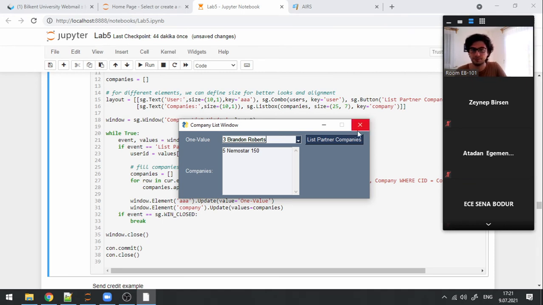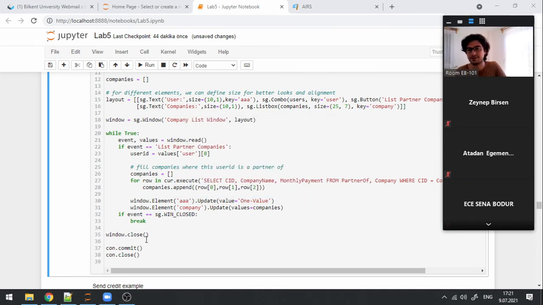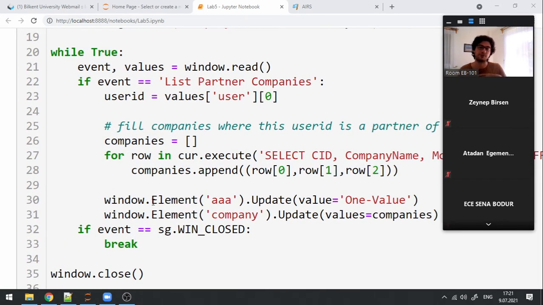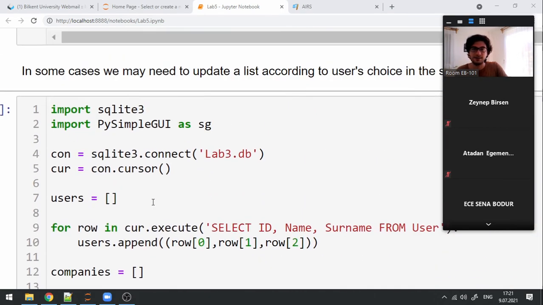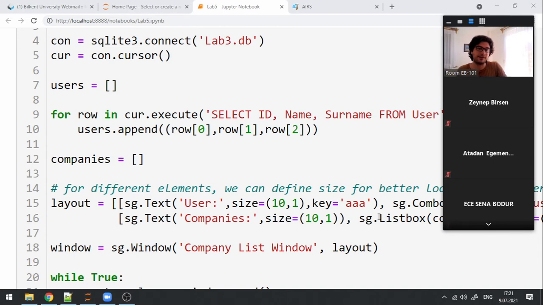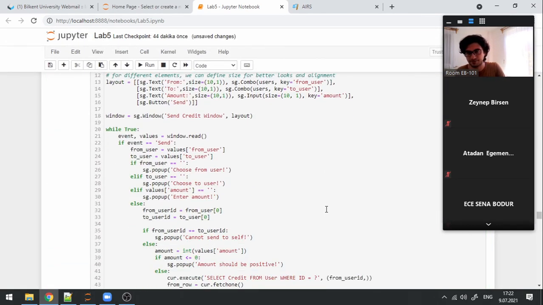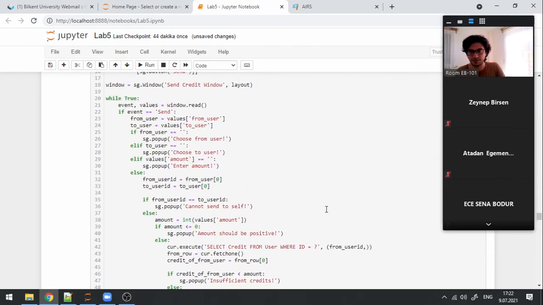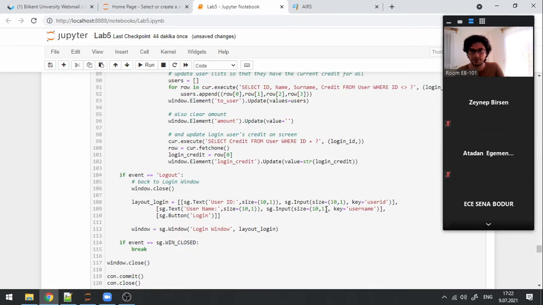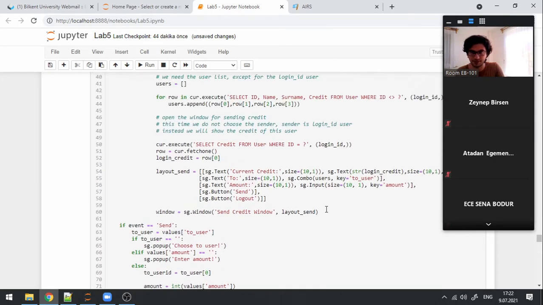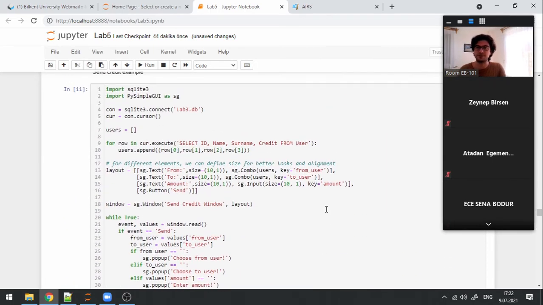So to update the value of an existing item, I need to call the element function with the key of that item, and because of that, that item has to have a key. Most of the time we write a key for the inputs, for listbox and combo, but for a text as well, for a button as well, we can assign a unique key within that layout. And this is going to be our couple of last examples here. So let me just quickly go through them.